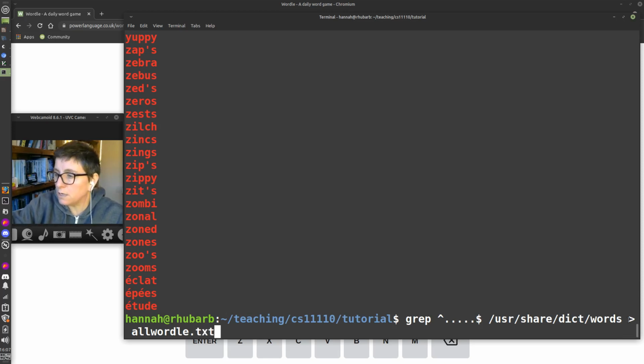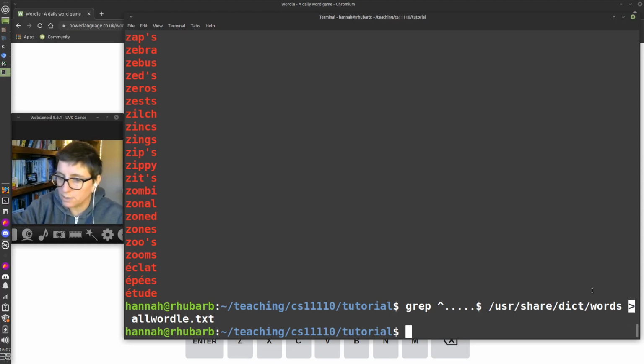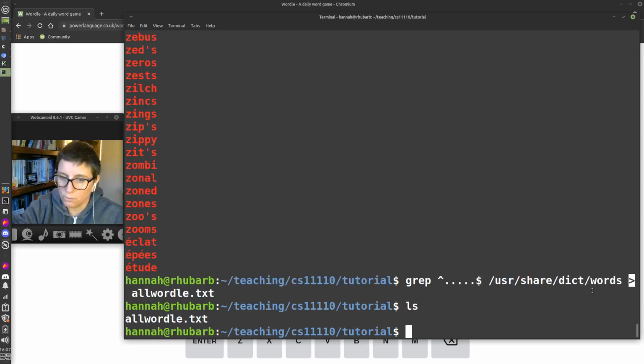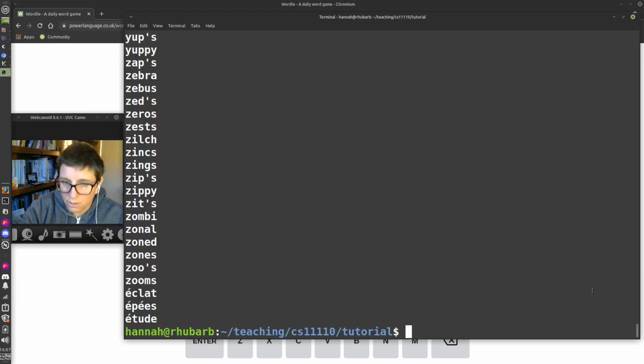And the putting it in a file bit uses the greater than sign, and that's called redirection. So you take the output of a command and you redirect it into a file. That's a very standard Linux idiom, and we'll do that. And now if we list our files, we've got allwordle.txt, and we can cat that because it's just a file, and then we've got all the possible Wordle words.